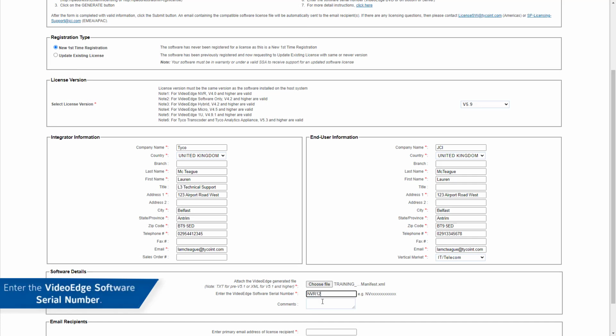Enter the VideoEdge software serial number. This can be found on your VideoEdge installation media, on a sticker on the VideoEdge, or on the About page in VideoEdge.